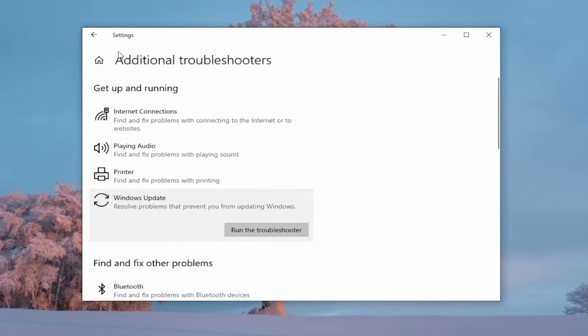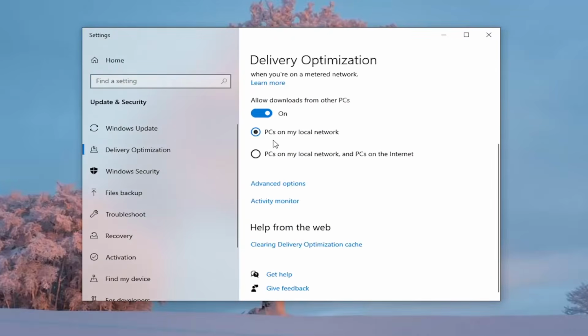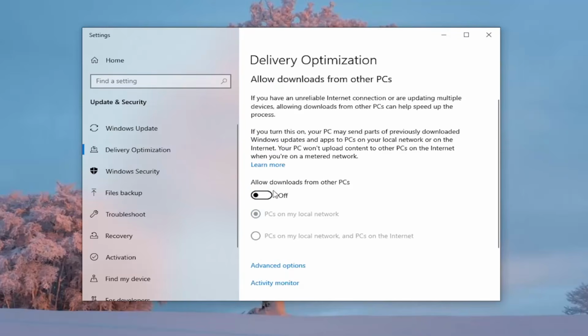Something else you can try here as well, if you were to just go back, select delivery optimization. And then where it says PCs on my local network or allow downloads from other PCs, I'd recommend toggling that off and then attempt to check for updates after restarting your computer. And then hopefully that should resolve the problem.